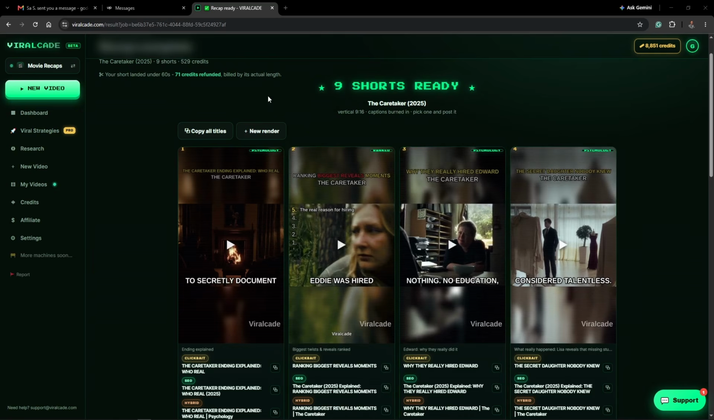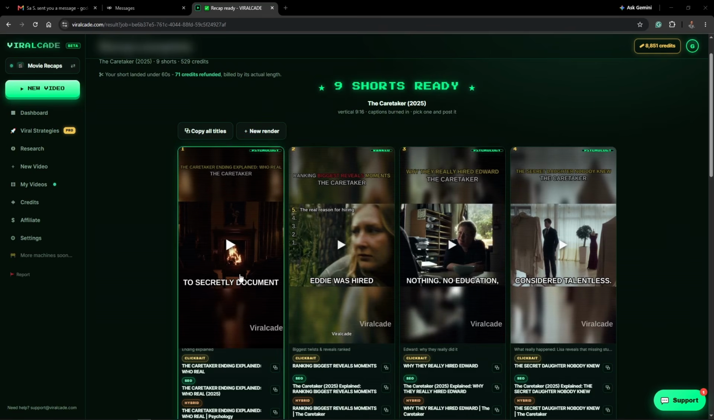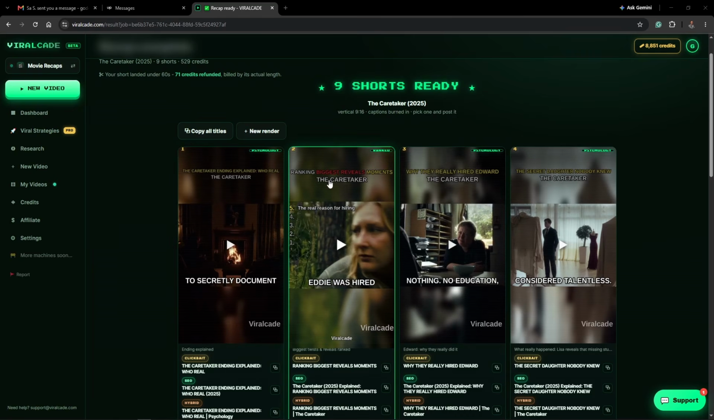So guys, as you can see right now, all our shots are done rendering. You can see we got 9 solid shots. One thing I love about them is that they don't just give you the shot randomly, they also add captions to it. You can see at the top there are captions, and this one here says ranking biggest review moment. They were ranking the top 5 moments.